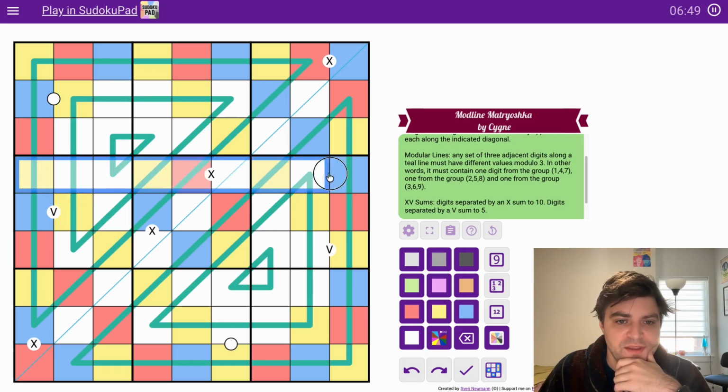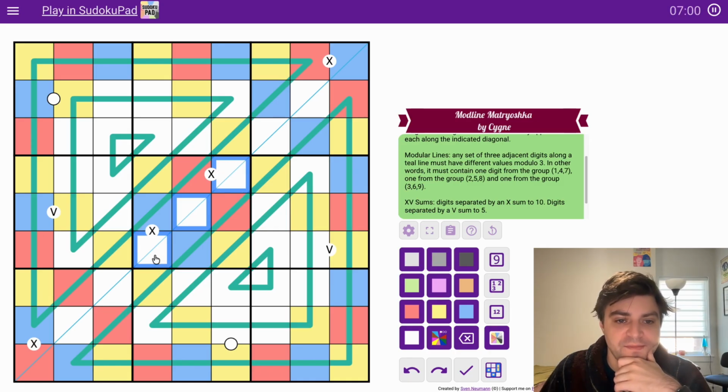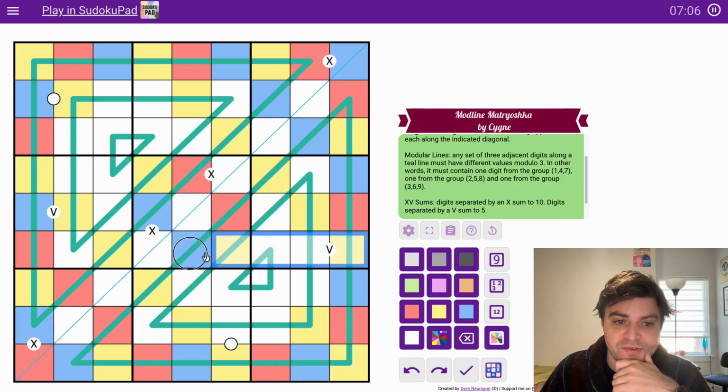What next? In this row, we're all out of yellow cells. So this cannot be yellow, which I guess we knew. This cannot be yellow. I guess on this diagonal, right here, we need 1 more yellow cell, 1 more blue cell, and 1 more red cell. But there's already 3 yellow cells in this row and in this row. That means the yellow cell must go here.